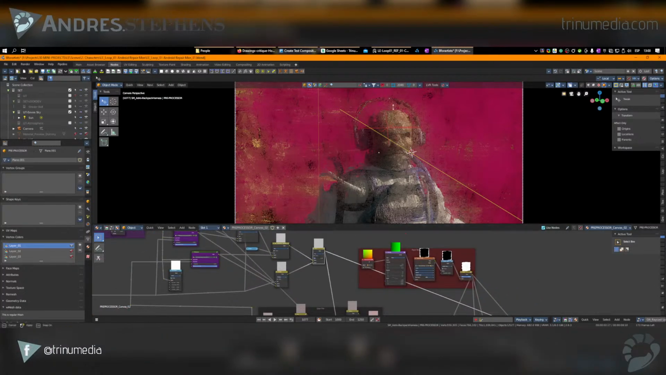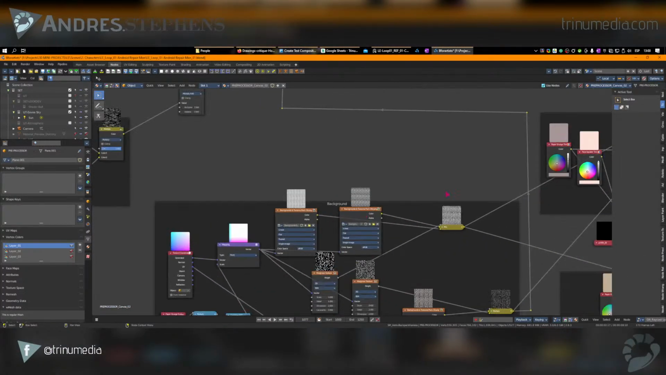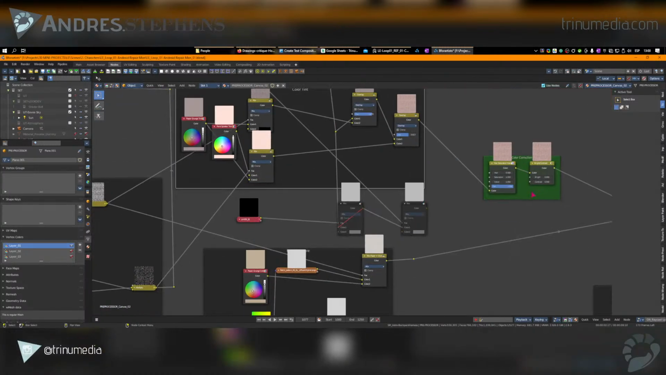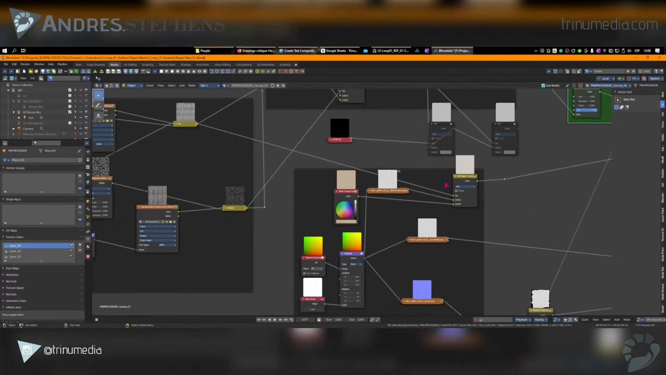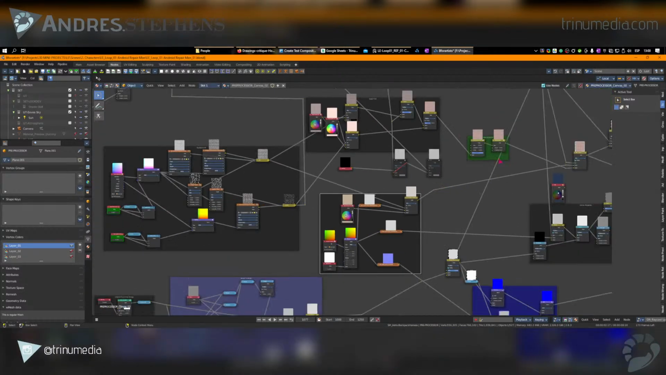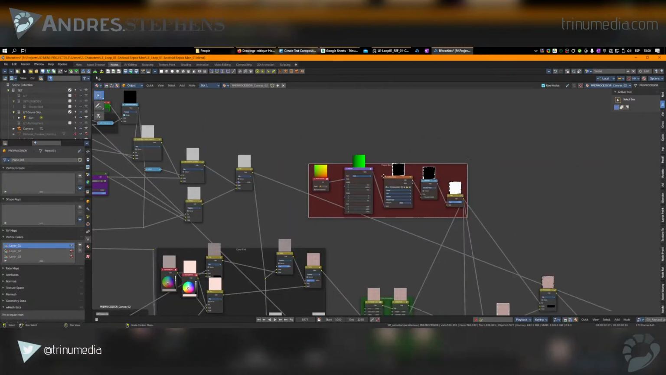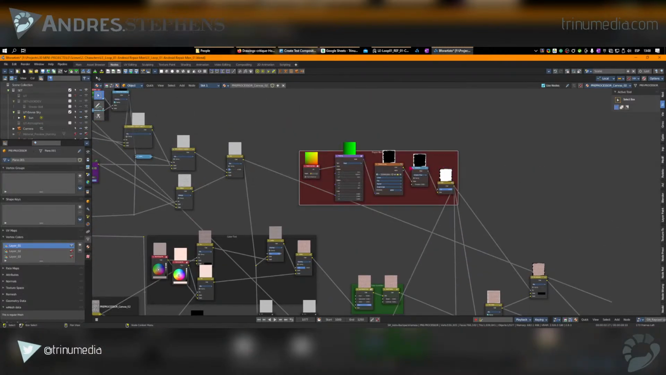So that's the preprocessor, basically. I use some grunge nodes. I have some color tint nodes. I have color correction nodes. And then I also have the paper texture. I have a mask for the paper texture, which I need to change. That's why it's in red. It's going to be replaced.